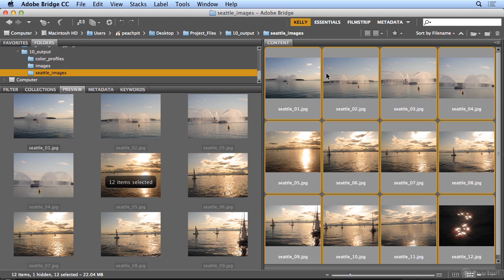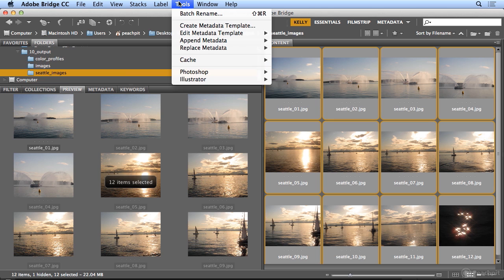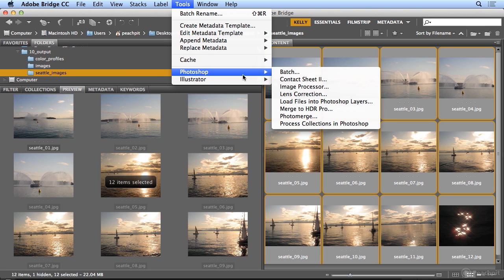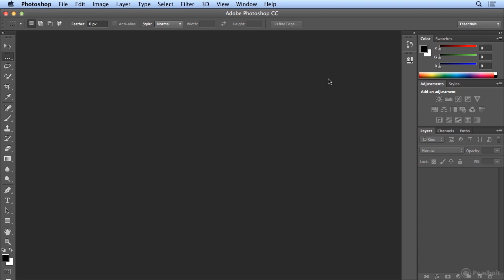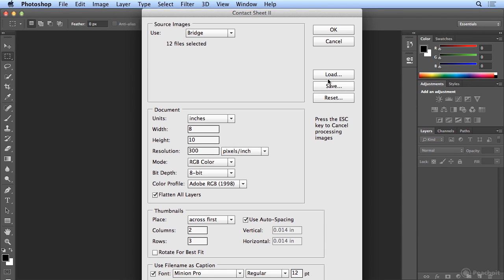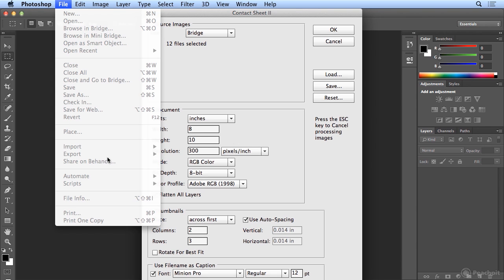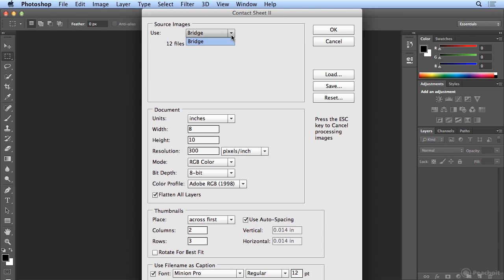I've opened them in Adobe Bridge, and this could be the folder of images you've created throughout this Learn by video. I'm going to choose Tools, Photoshop, and Contact Sheet 2. And when it arrives, I'll see that it's gathered images from Adobe Bridge. You could also use File, Automate, Contact Sheet 2 and point to a folder. But since we started in Bridge, it's ready to go.